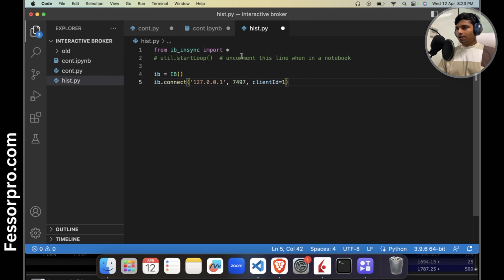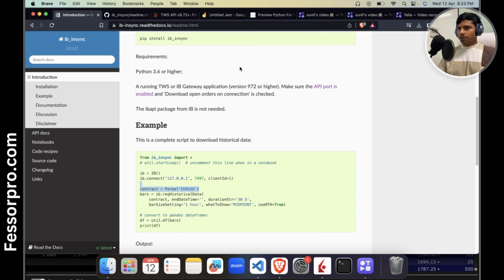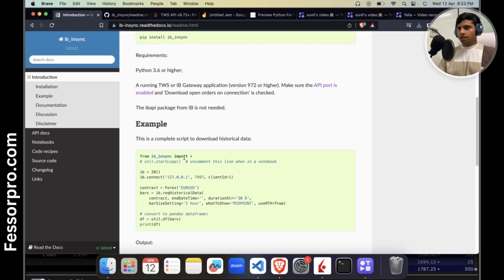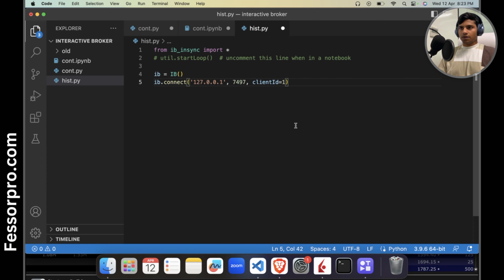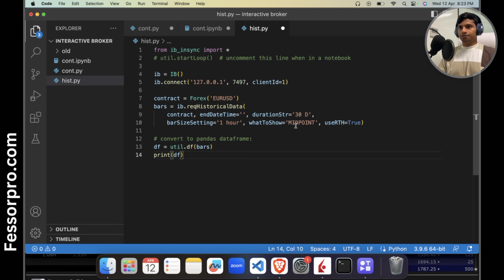Now this code will remain the same for everything. Whatever you will be doing with IBKR, you need to have these 4 lines of code. Let's go to their official documentation. You can see in their example they have provided a sample code for getting the historical data. So I'll just copy the code and paste it here.